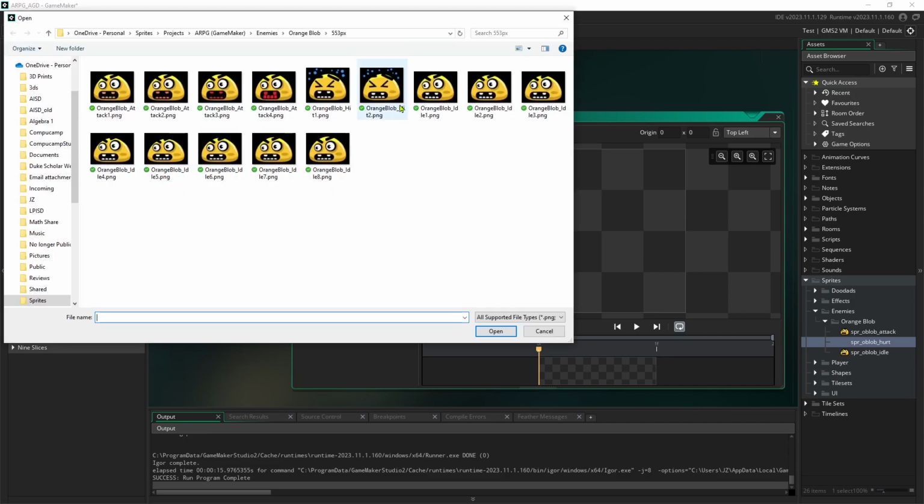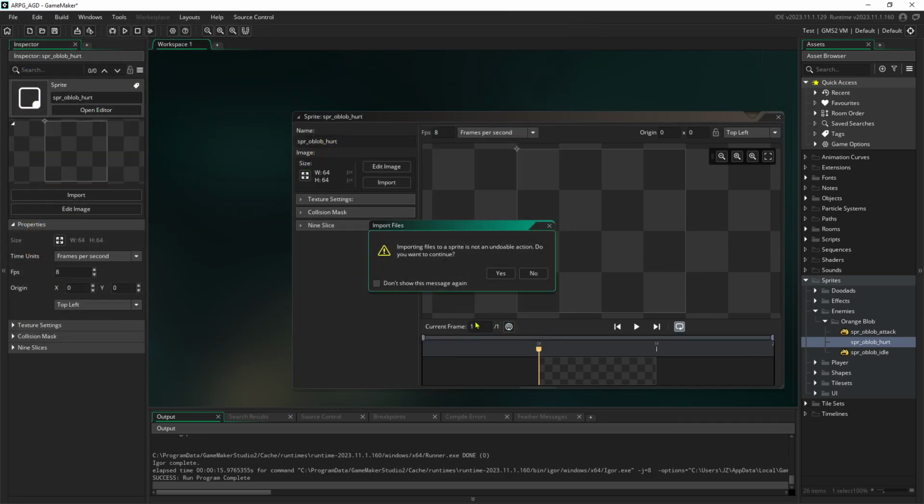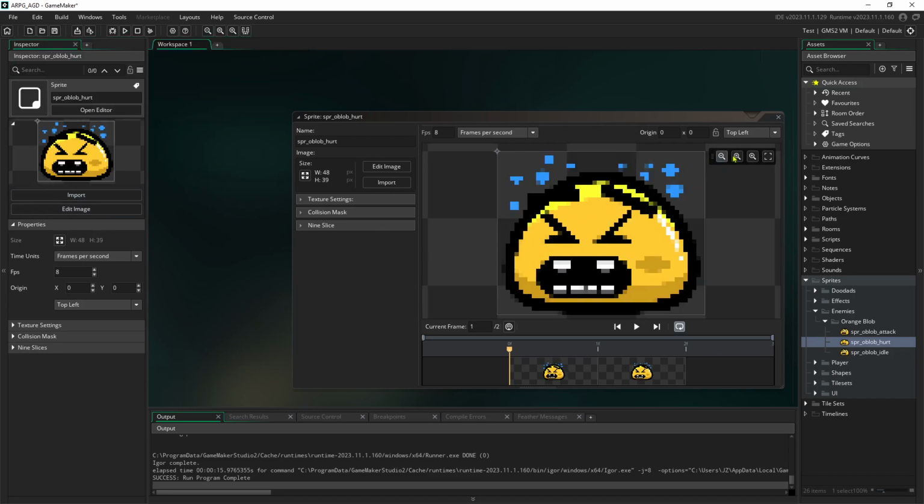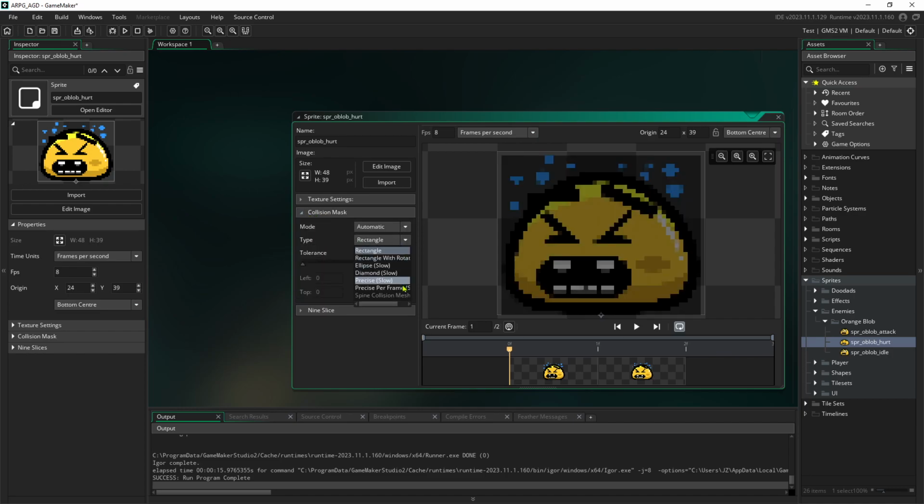So import these 2 frames. And we are going to scale it so that the width is 48 using linear interpolation. And set the origin to bottom center. Set the collision mask. So we want an ellipse that is manual. Now recalculating, no, that one's the same. So this should be fine.